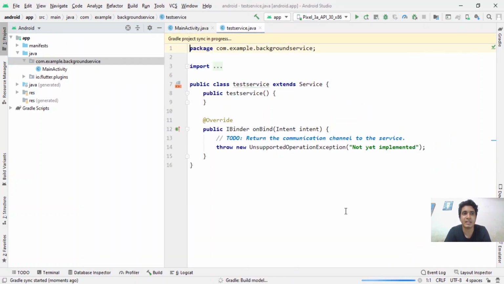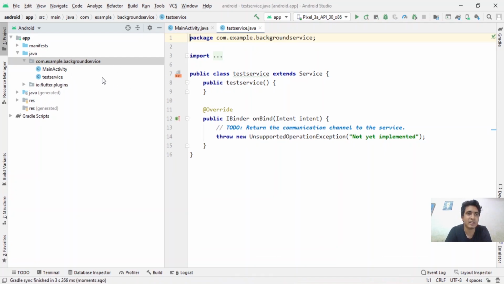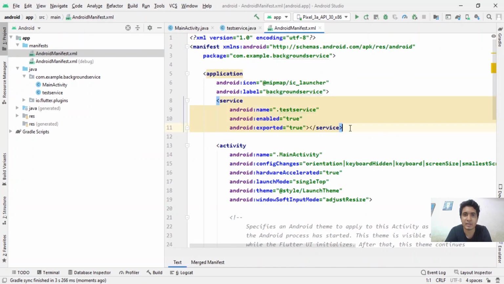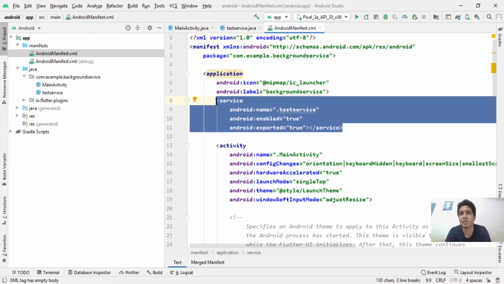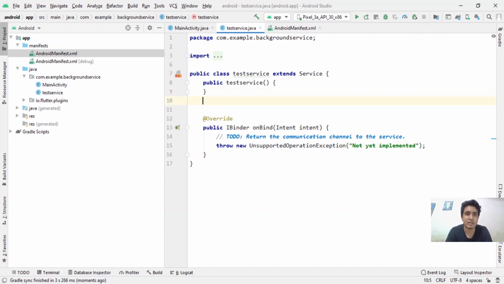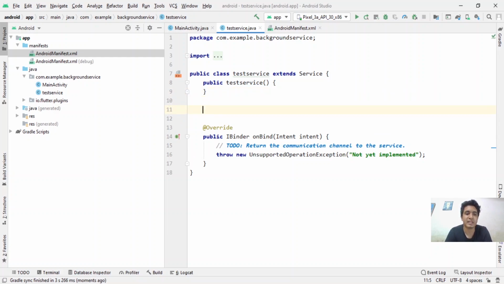The thing is, when we create a service this way, it will be automatically added to the Android manifest. All right, so it is automatically added over here. You don't have to go and add it. And if you create the service manually, you would have to add the service over here. So I would prefer this method that I've just shown you. All right, and here we have to write our service code. So first of all, we have to override onStartCommand, right?